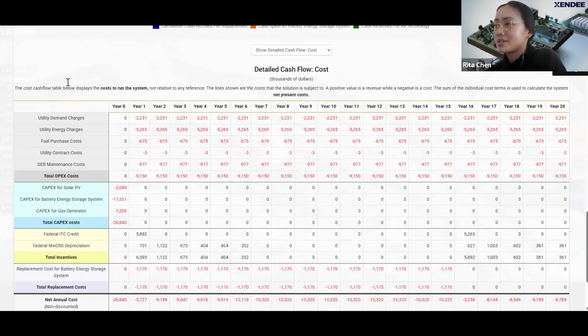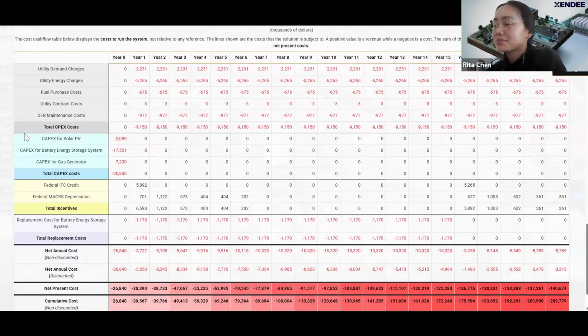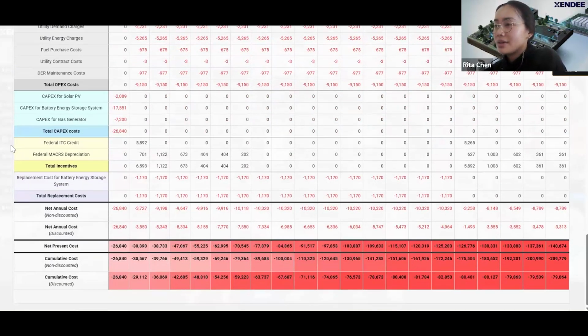It's the cost to run your systems, and it's going to be broken down by a bunch of different line items. So the top section is your utilities, your fuel, any maintenance costs, and then as well as your CapEx for your new investments, your incentives if you have any. It's also going to take into consideration any replacement costs if you have any technologies that will need to be replaced before the end of the project length.